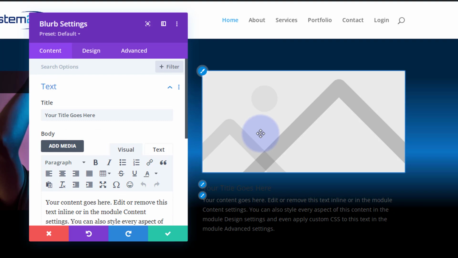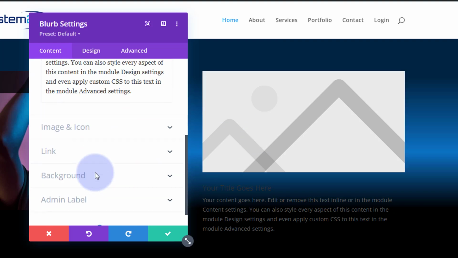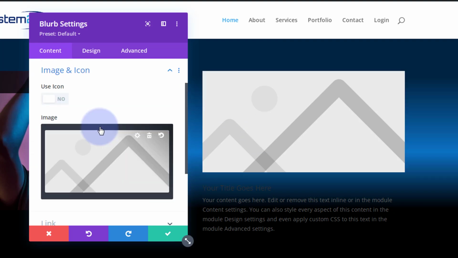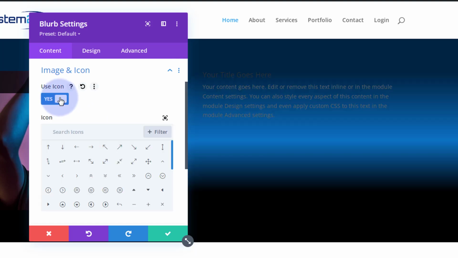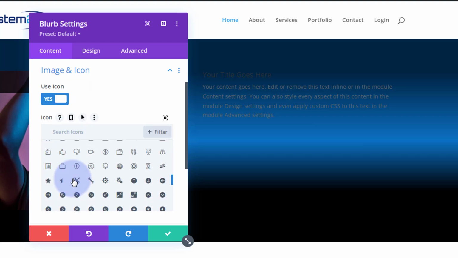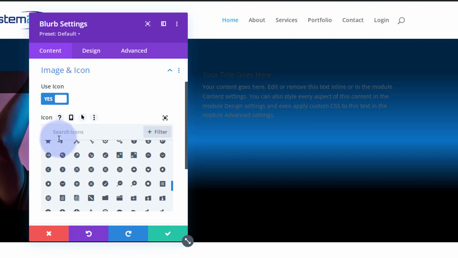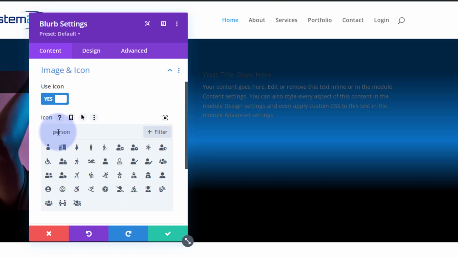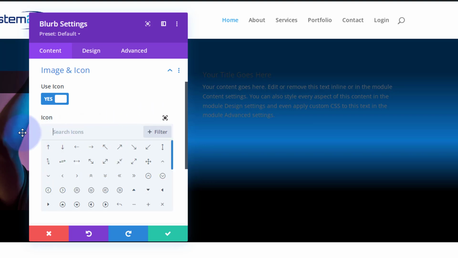But what I will do is change that from an image to an icon. So just below we've got image and icon here. I'm going to say use icon. Now there's a huge amount of icons to choose from with Divi now because they've teamed up with Font Awesome. If you know you're looking for something specific, you can put a search in here. Or if you want to look through them all, let's get rid of that search term.